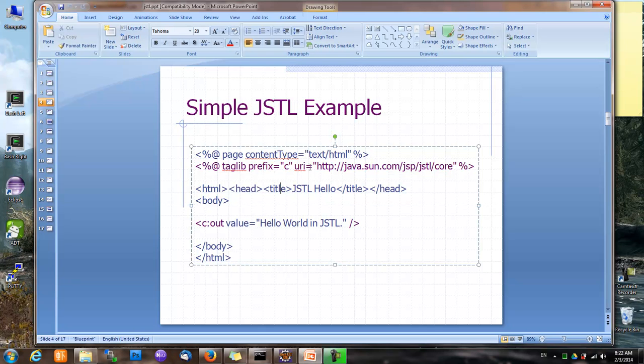A common misconception about the URI attribute is that it's the URL where the taglib can be downloaded. It is not. It's just a name or identifier for the tag library. The naming convention for tag library URI is to use this URL form. And the main purpose of that is to make sure the URI is unique. As for the prefix, it's just a shorthand form for the tag library that can be used in the JSP.